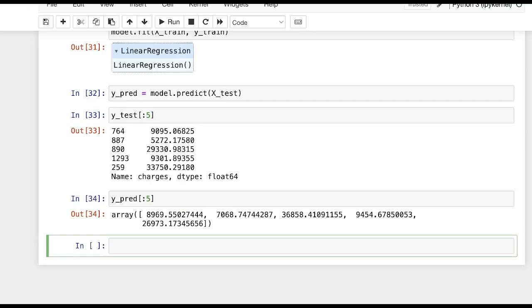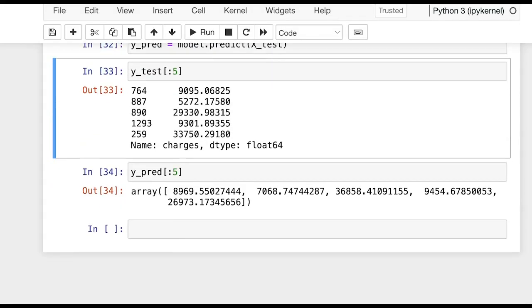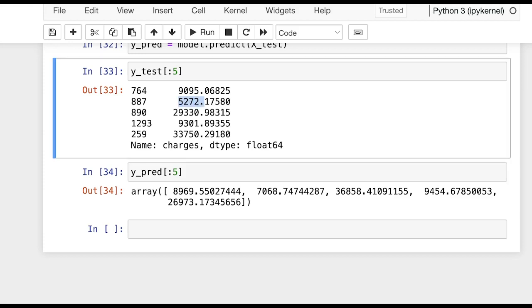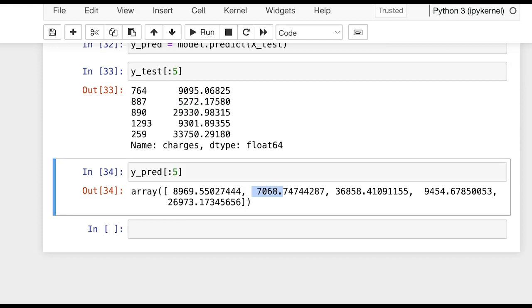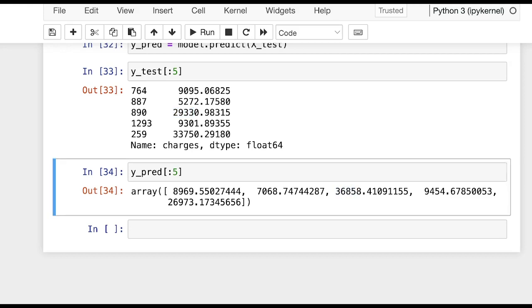So here you can see the actual value was 9,095, and our model has predicted it to be 8,969. The original value here was 5,272. Our model predicted it to be 7,068, and here it was 29,000. So here's some high variance. Here our model has predicted it to be 36. So we have successfully done the predictions.